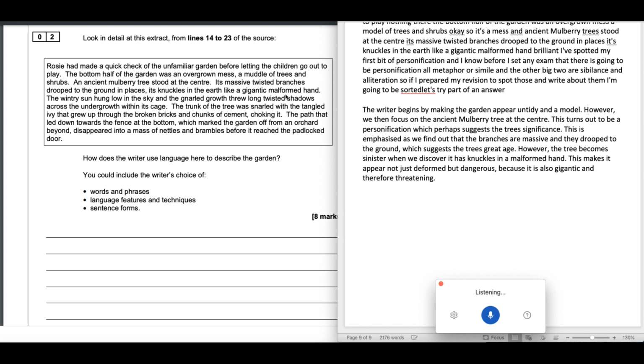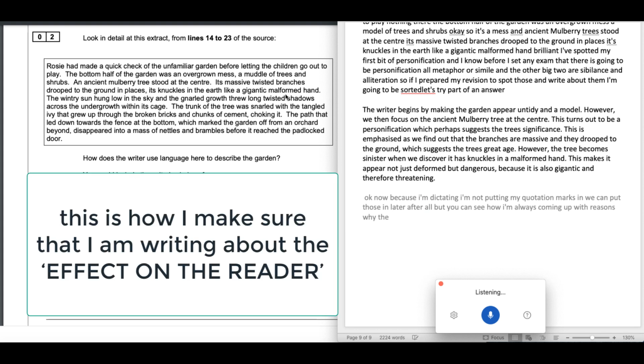New paragraph. Okay, now because I'm dictating, I'm not putting my quotation marks in. We can put those in later after all, but you can see how I'm always coming up with reasons why the writer has used that particular personification. Let's get to the next sentence.